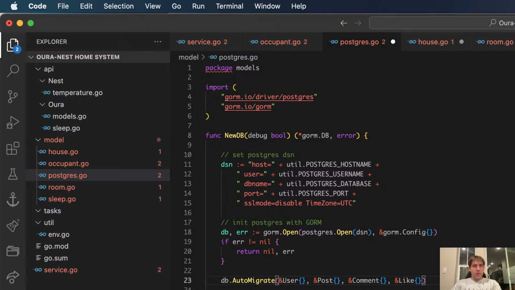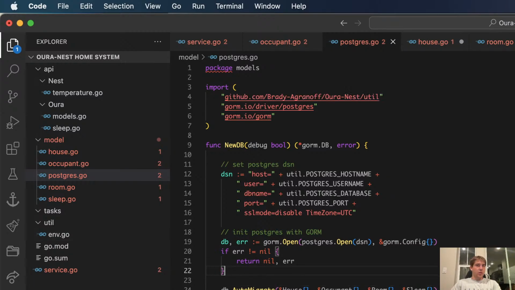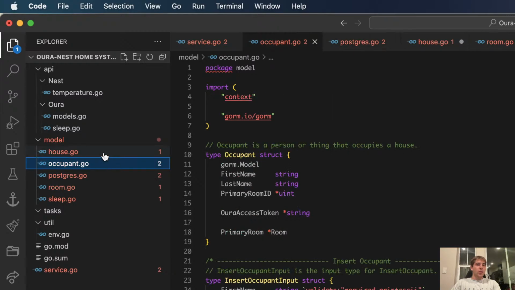Let's see. Okay. No, what? These are some weird. We'll do house. We'll do occupant. Do room, and we'll do sleep for now. I'd like to make these their own lines. Please stay formatted. That'd be nice. Oops. Nice. Okay. Now let's check out our different. Okay, that makes sense.